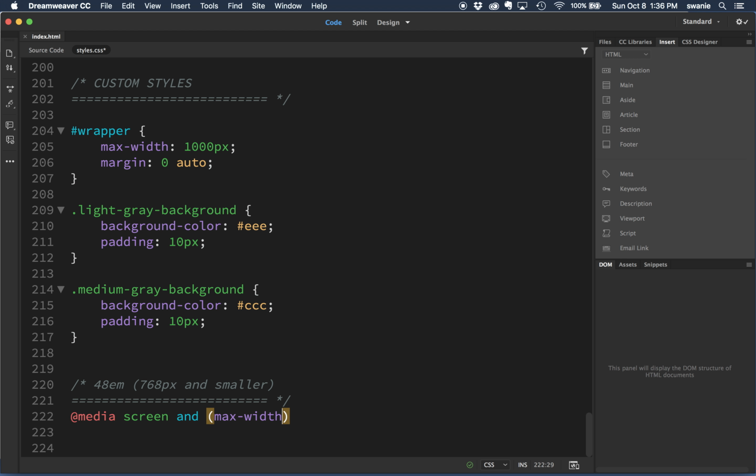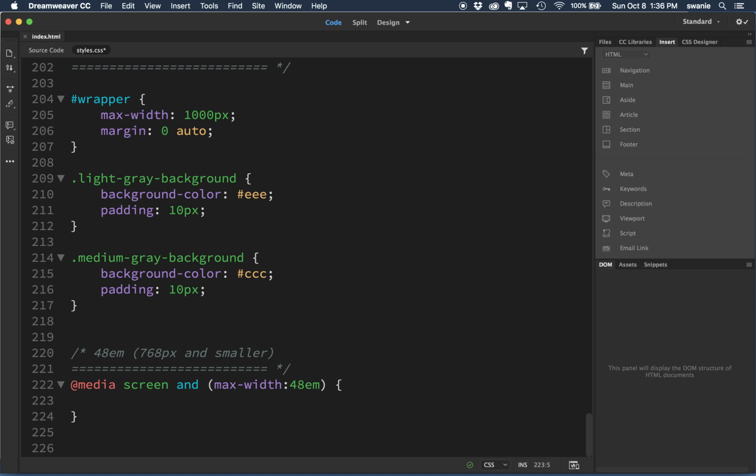You can also do min width. Some designers prefer using min widths instead of max widths. But I prefer working with max widths. I just think it's a little easier to understand. And we're going to start creating some properties for this media query. All right, so this is the query. It says anytime we have, once we get smaller than 768 pixels, we're going to change some things.